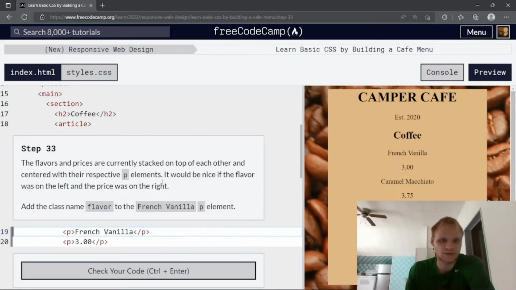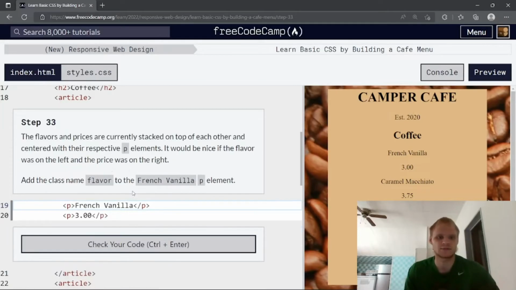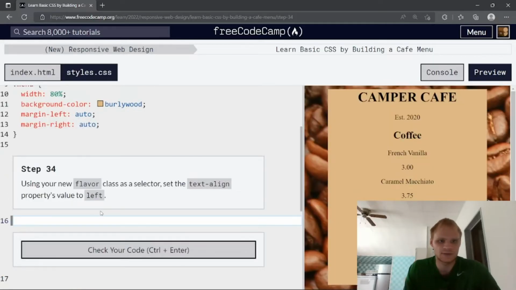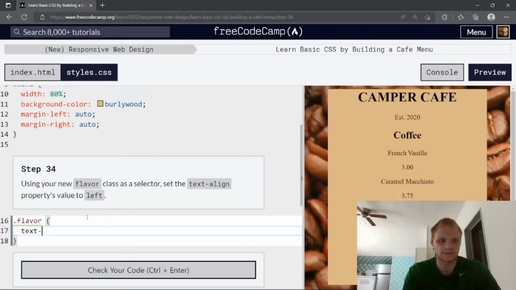The flavors and prices are currently stacked on top of each other and centered with their respective p elements. It would be nice if the flavor was on the left and the price was on the right. Add the class name flavor to the French vanilla p element. All right, class equals flavor. Using the new flavor class as a selector, set the text align property value to left. All right, so we need dot flavor to select it, and then we need text align of left.